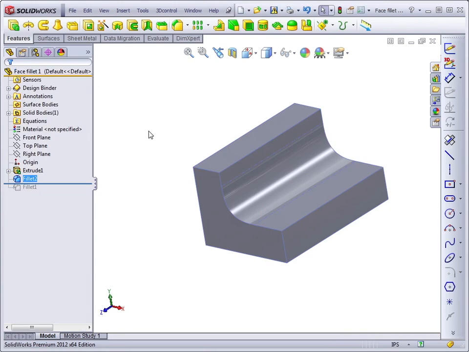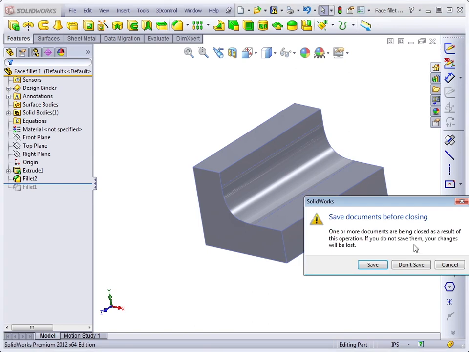So remember, next time you're trying to create a fillet and it just fails, read the dialog box that SolidWorks offers you, because it might recommend that you use a face fillet. Rather than just ignoring it, you should give it a try, because sometimes it really does work. Okay, let's move on to the next fillet type.